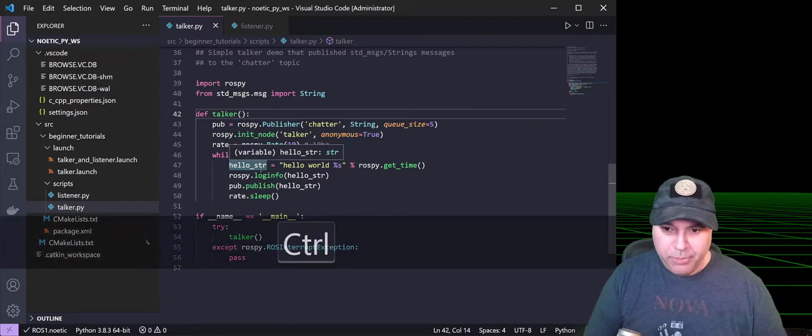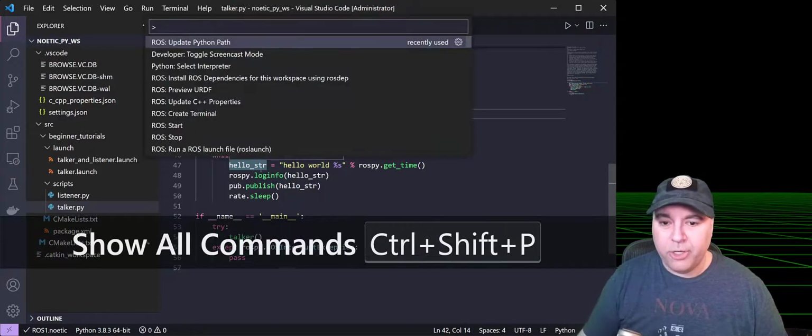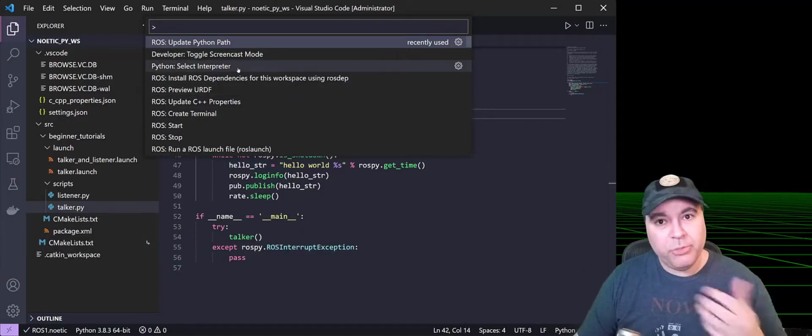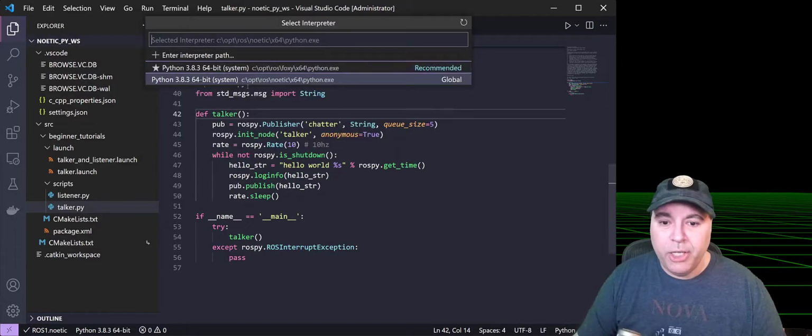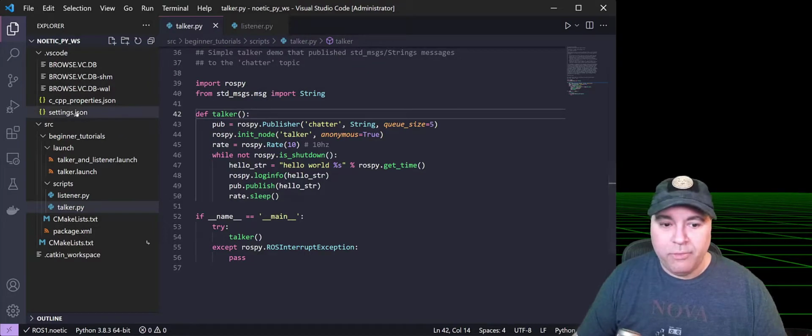Now, the other thing you want to make sure is that you're using the correct interpreter. So if you have multiple distributions of ROS and each distribution has a different interpreter, you want to make sure that you're using the interpreter for your distribution. In this case, the one that's deployed with Noetic. This can also be adjusted in settings.json.